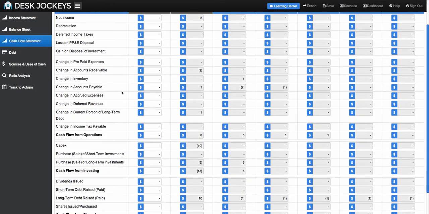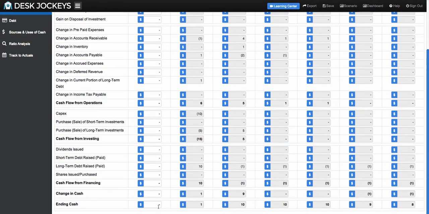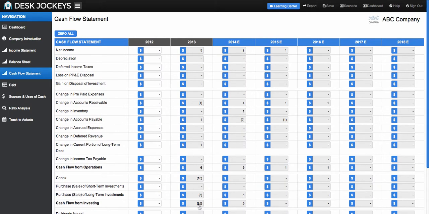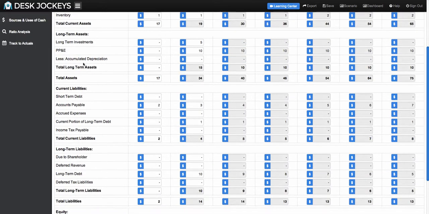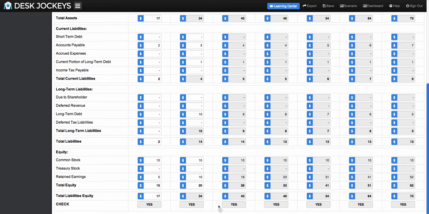Next up is the cash flow statement. The only item you will populate here is the ending cash balance from the first historical year. All other line items are auto-calculated based on the other financial statements. On the income statement, the application has forecasted revenue and the other line items out for 5 years. And our balance sheet is now in balance.